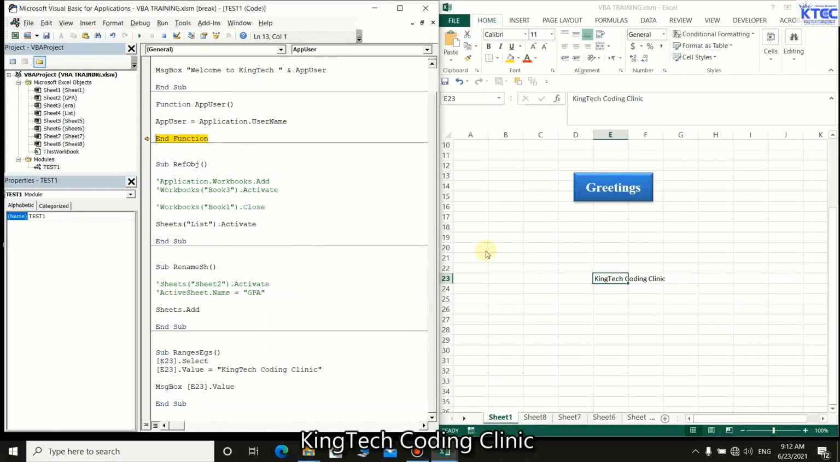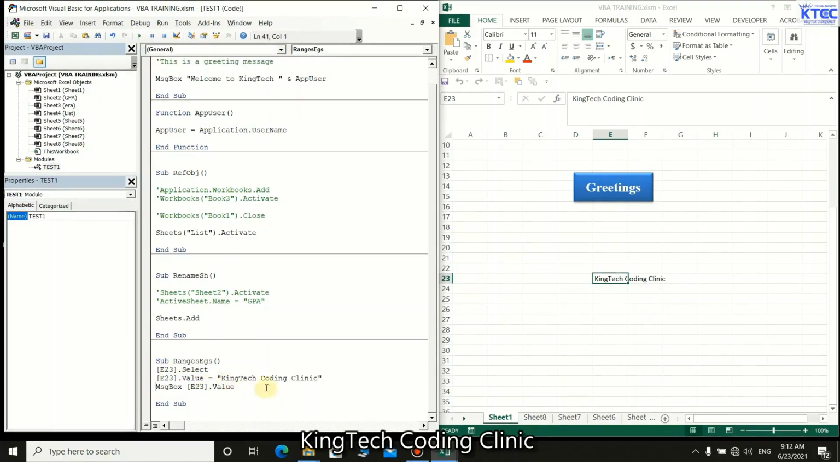Sorry, wait. I don't want it that way. Let me just comment all these things out. I want to run what is here. Perfect. Okay, let's run using the button and see.